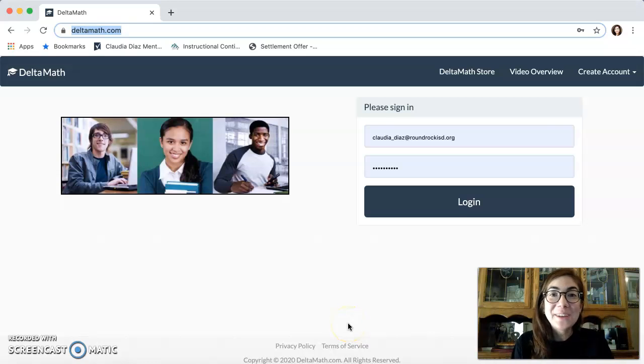I'm here to show you how to create a Delta Math account. So the first thing you want to do is go to the search bar and type in deltamath.com. It should bring you to a page that looks just like this.